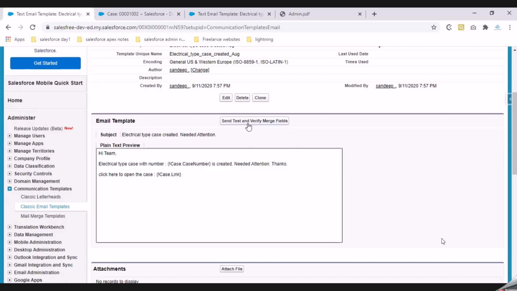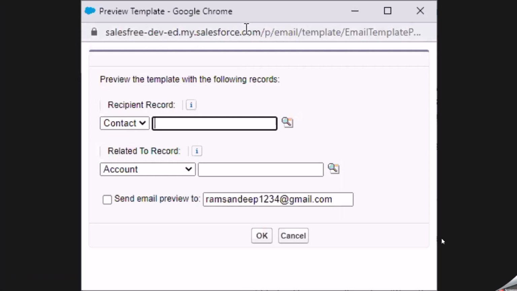Alright. Now, what we can do here is there is this button called send test and verify merge fields. Click on that button. So there would be a kind of a pop-up screen that comes up. Right? This is how it looks.